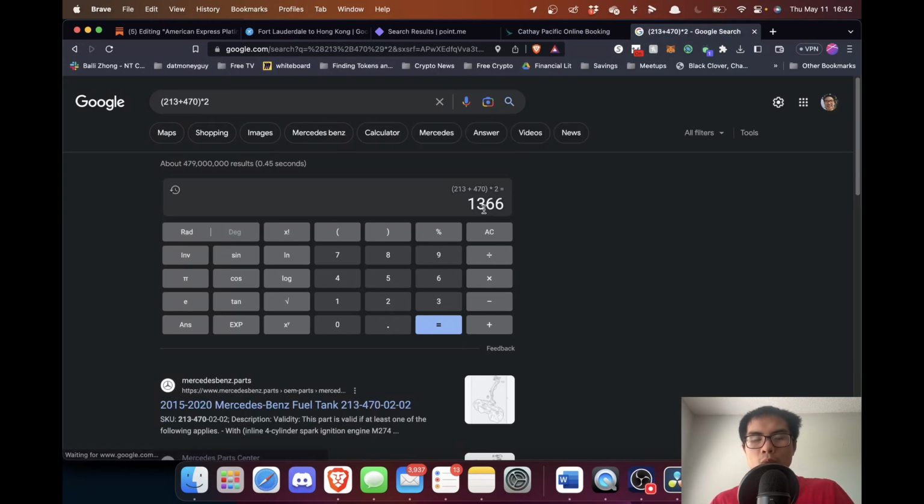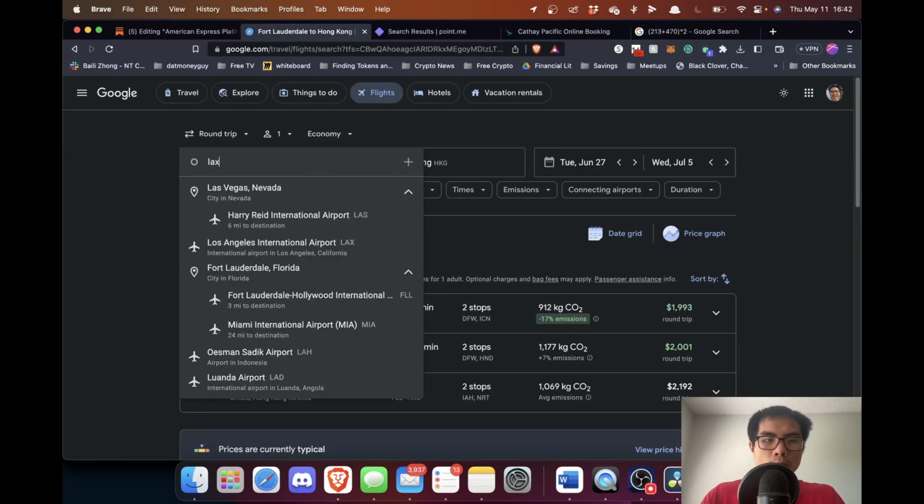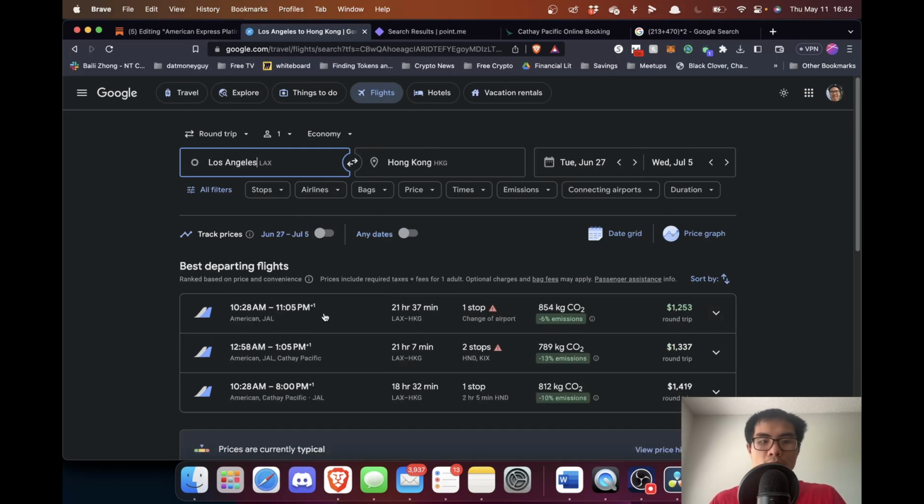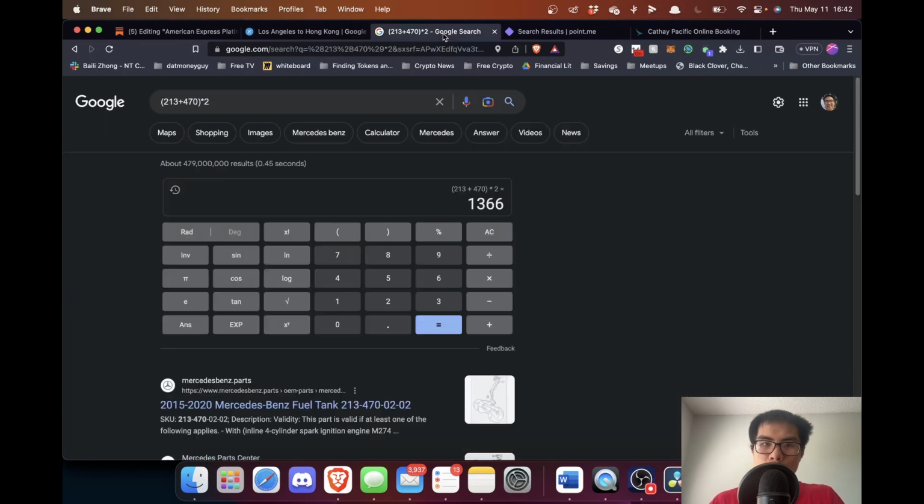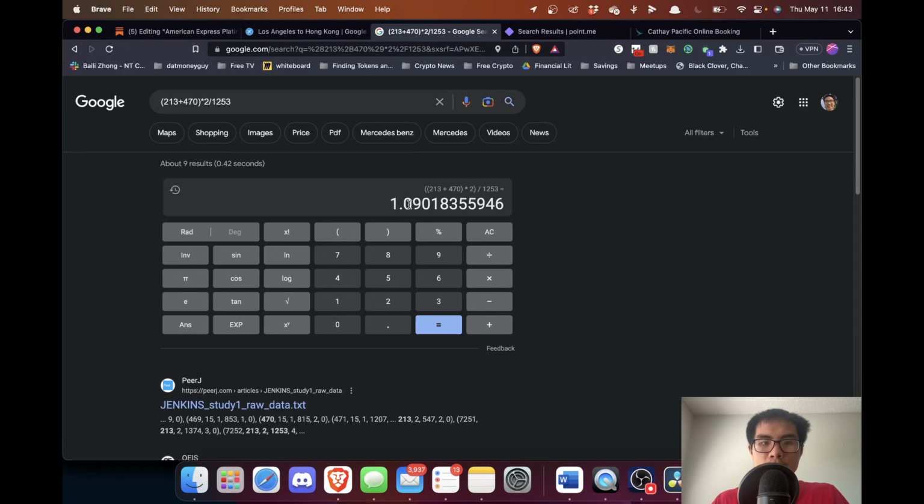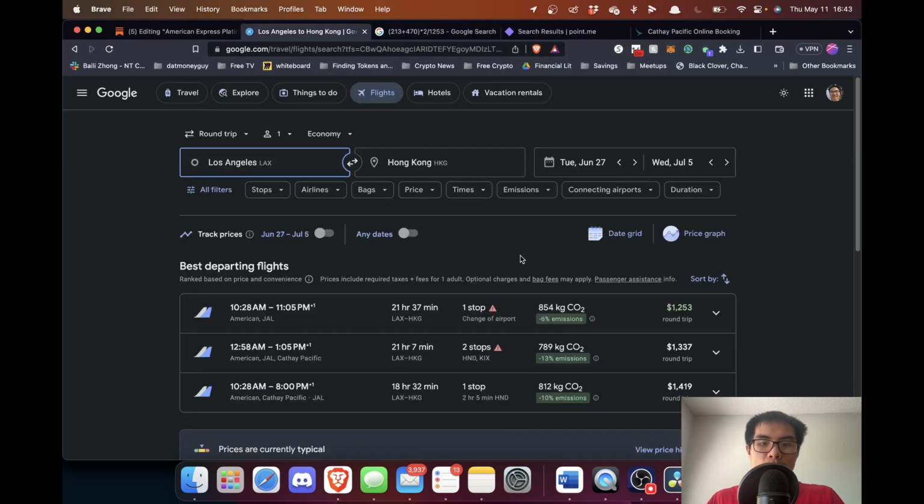So this would have cost you $1,366-ish, which, if we go back to Los Angeles here, is $1,253. Okay, so roughly about this much. So $1,366 versus $1,253. Not the greatest reward redemption, because if I divide it by $1,253, you can see that this is about 9% more expensive. But that's the general gist of how this stuff works.